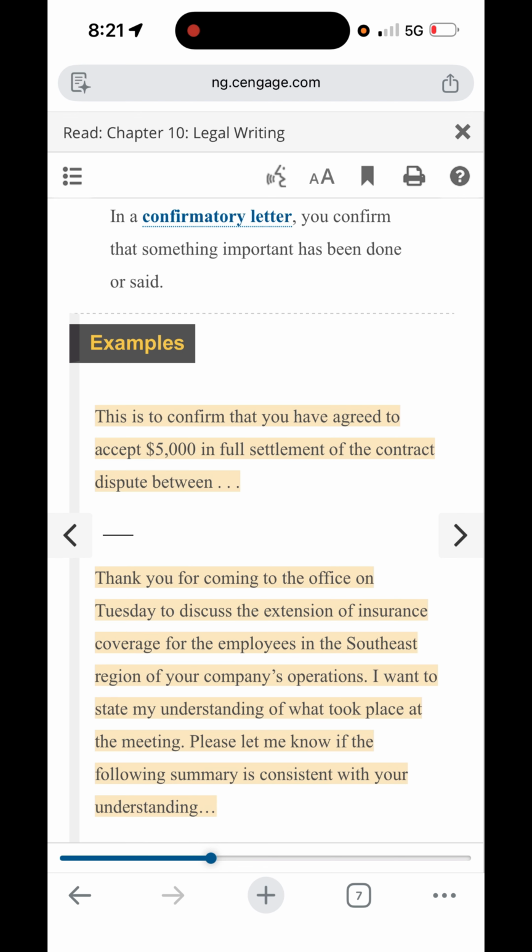Thank you for coming to the office on Tuesday to discuss the extension of insurance coverage for the employees in the southeast region of your company's operations. I want to state my understanding of what took place at the meeting. Please let me know if the following summary is consistent with your understanding.